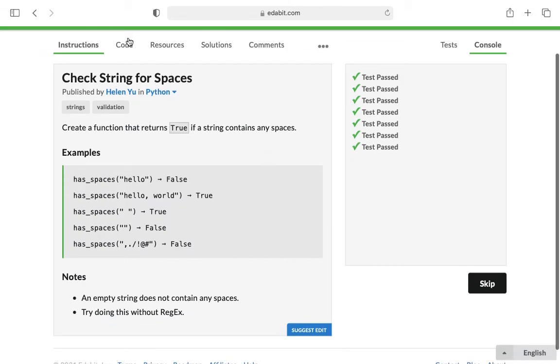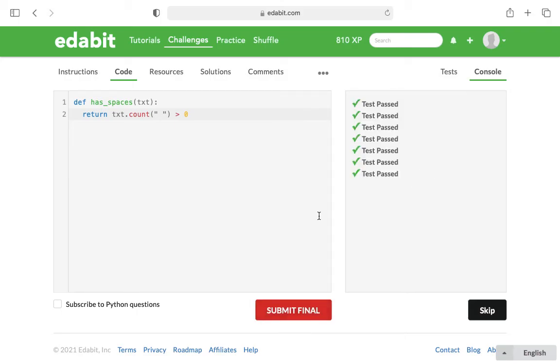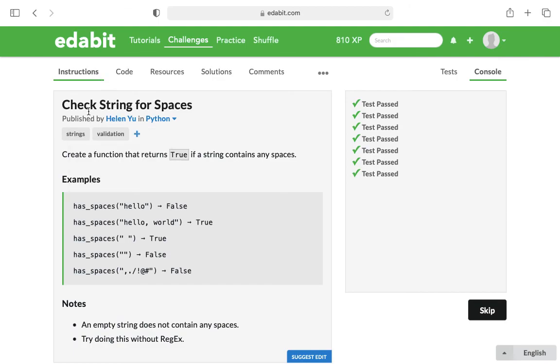So let's check the code. And there you have it, all the tests passed. So you can use the count method to check strings for spaces.